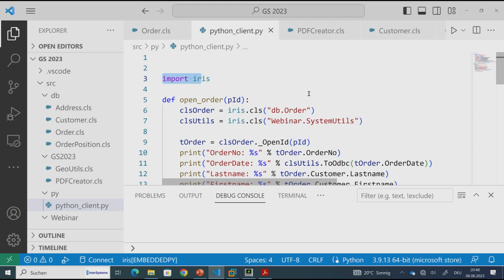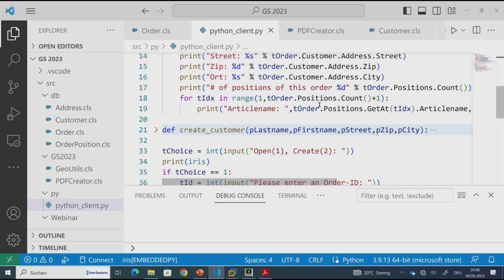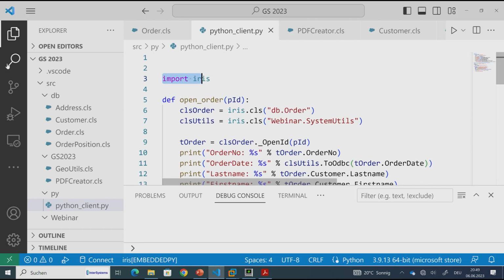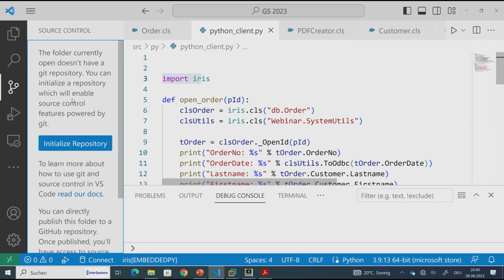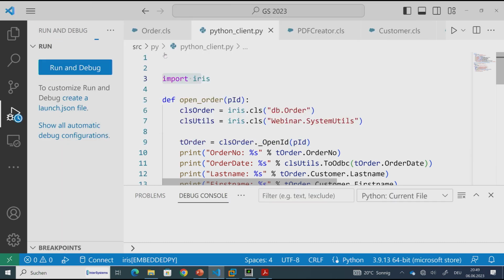Once you have opened an object here, you can access the properties and public methods. You can navigate through an object hierarchy as you would do in ObjectScript, for example, torder.customer.address.street. It's the same as it would be in ObjectScript. Completely transparent. Or we iterate through the relationship object here, completely the same. And if we run that, we get a similar output as we got with our ObjectScript main method.